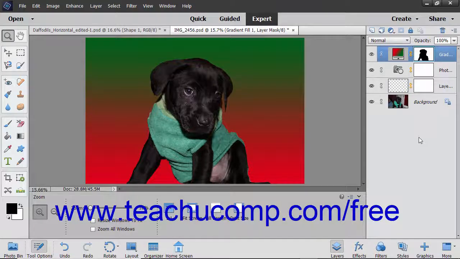You can easily create layers in Elements. Many commands automatically create layers from selections when you use them. You can also create blank layers and then add content to them.